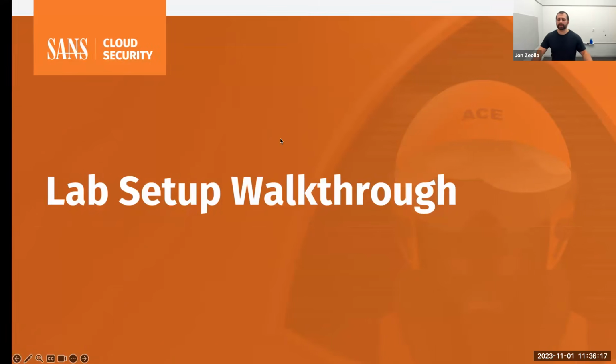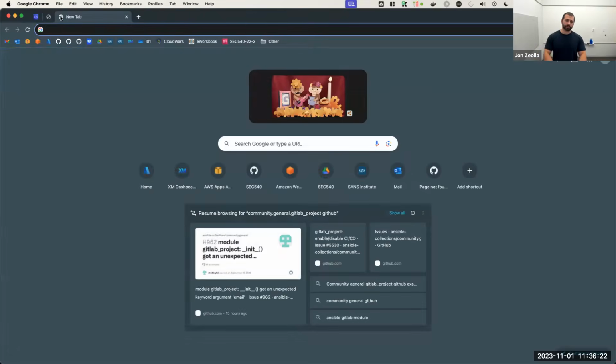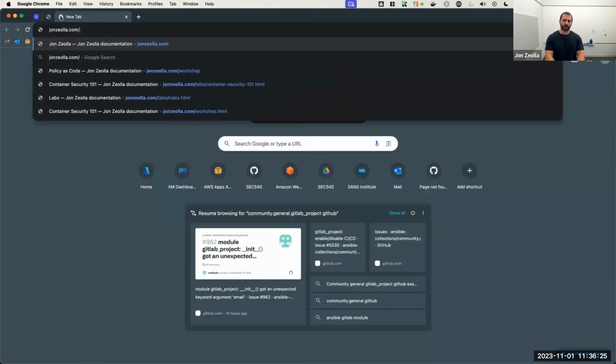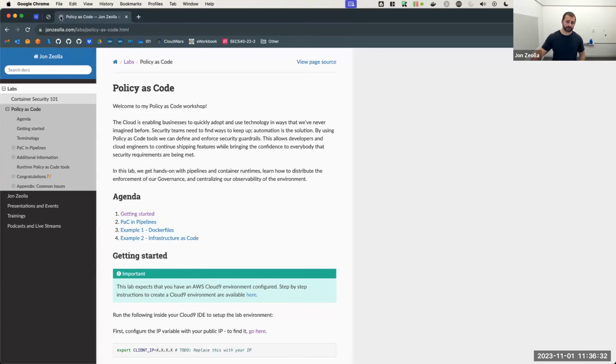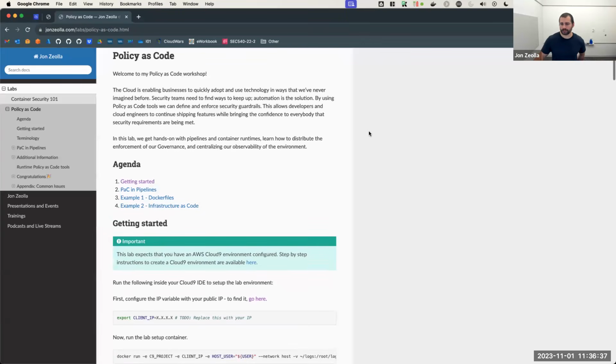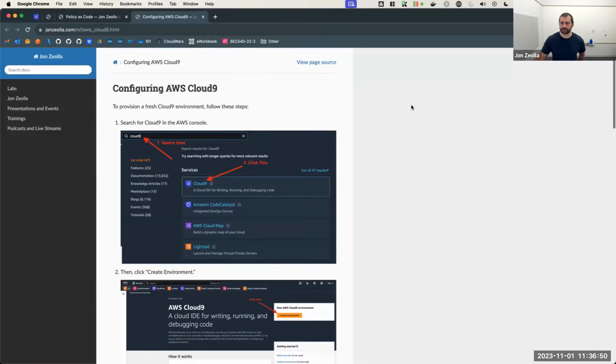So let's start with a bit of a lab walkthrough. First thing, if you want to find where the lab is, you go to johnziola.com/workshop. It should redirect you to my policy as code lab, because that's the most recent lab that I'm running. We've got some introductory information here, and then our getting started section. Very important, this lab expects that you have a Cloud9 environment configured. Well, you might not have that. So if you click this first link, this is what we're going to do.